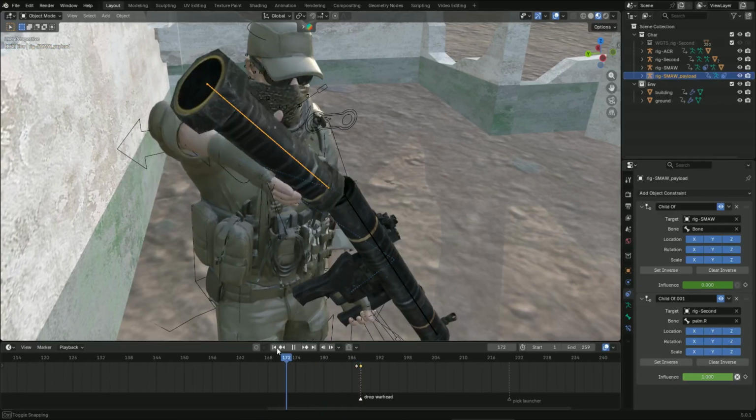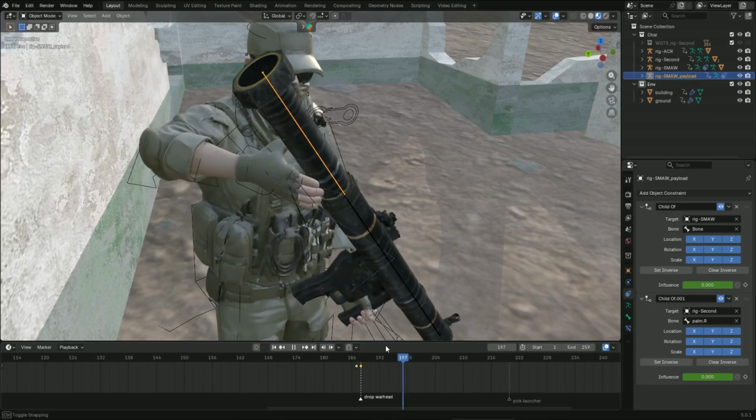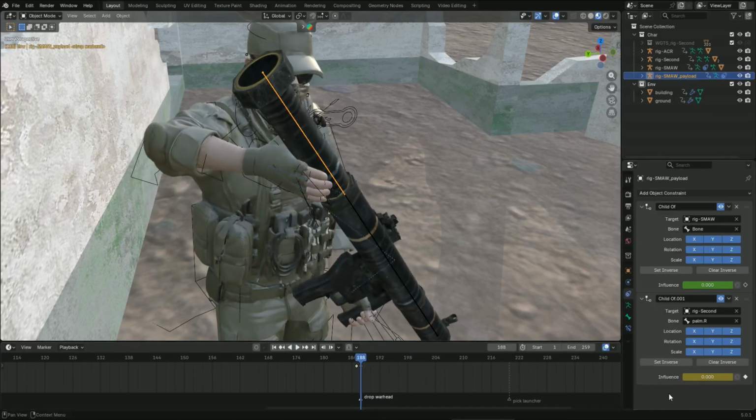Now we reconnect the launcher to the warhead. You might think you can simply reuse the original child of constraint, but there's an important detail. Each child of constraint stores its own attachment offset when you press Set Inverse. If you reuse an existing constraint, Blender keeps using that original offset, which often causes the object to snap into the wrong position. Creating a new child of constraint lets Blender calculate a fresh offset for the new attachment.